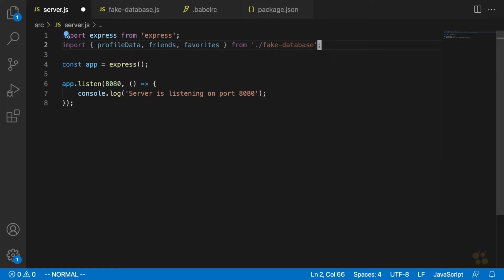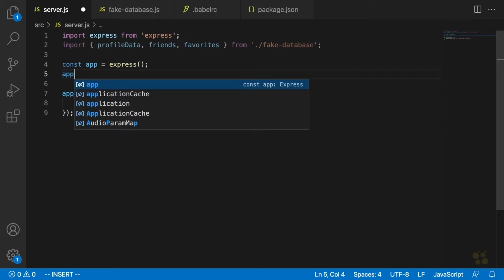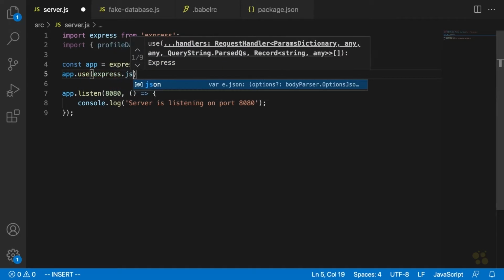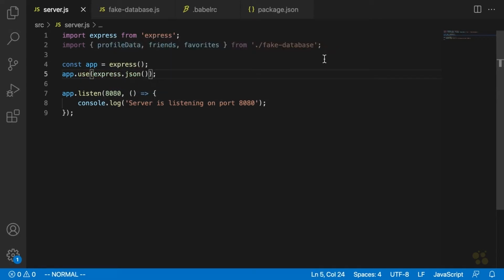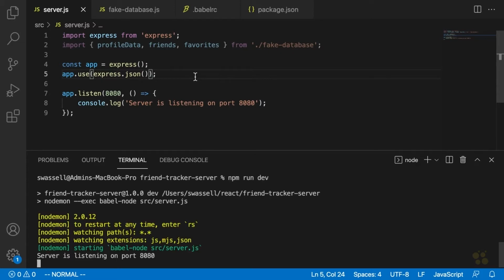from fakedatabase. And one last thing we're going to do, because we are going to be making post requests, we will need to actually get the payload, right, the request body from those. So we need to tell Express to expect that by saying app.use express.json. All right, that just parses the body of any incoming requests and adds it to the request argument in the callback. And that should be all the setup we need to do for our server. So let's run npm run dev and make sure everything runs smoothly. And sure enough, we see that it says server is listening on port 8080.